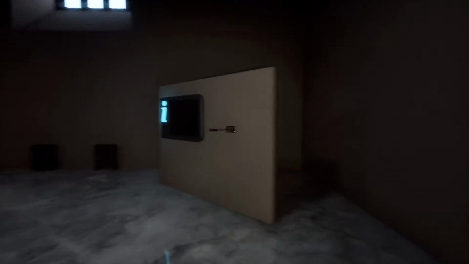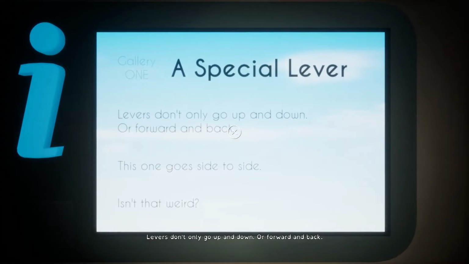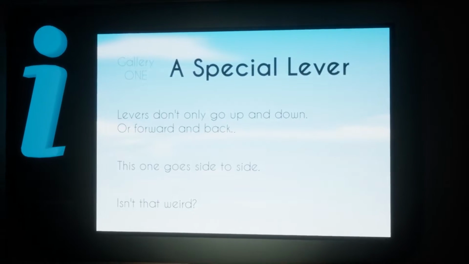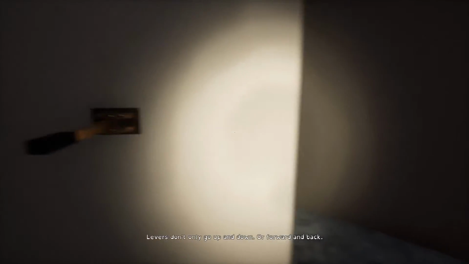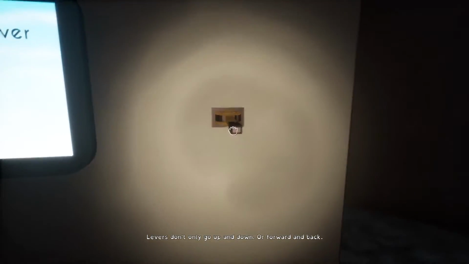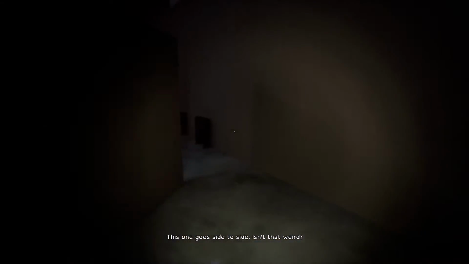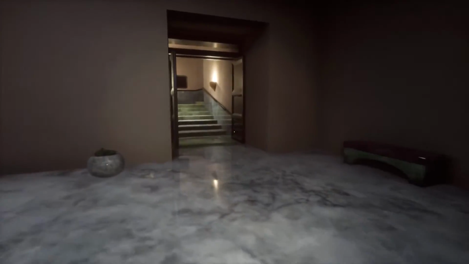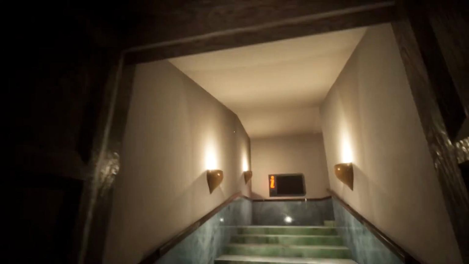These look like maps of where we are. Levers don't only go up and down, or forward and back. This one goes side to side. Isn't that weird? Which makes it identical to the other levers. It's just rotated. But okay. Some shiny ass doors.